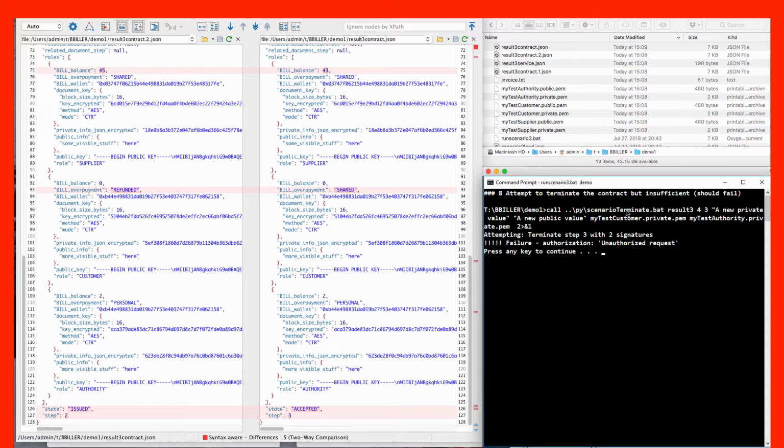Here we are trying to terminate the contract, but we don't have enough credentials. We are asking the contract to be terminated with the credentials of the customer and the authority, but we are missing the credentials of the supplier. And so we get an authorization failure indicating you don't have enough authorization to terminate the contract.